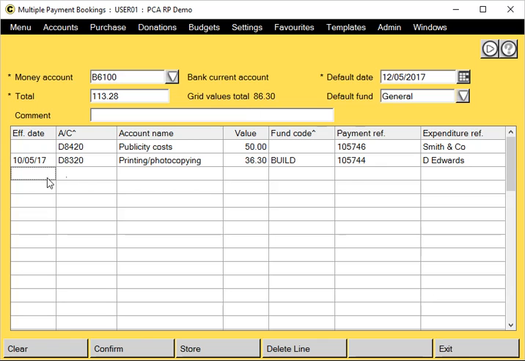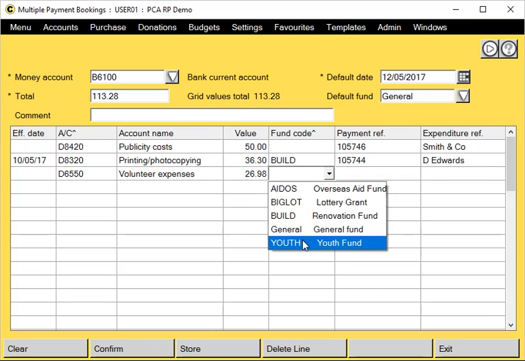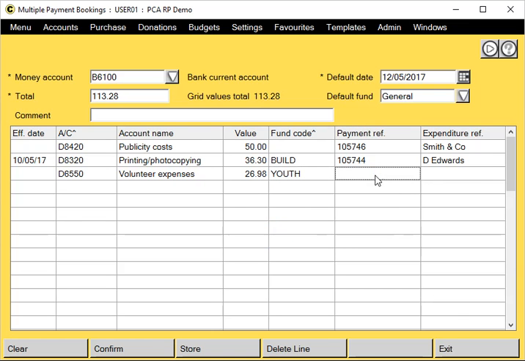Let's do another line. So I'm going to leave the effective date blank, so that'll default to today's date again. And I'm going to type the code in. To our value. And this one is for our youth fund. And type it in there and give it a reference.